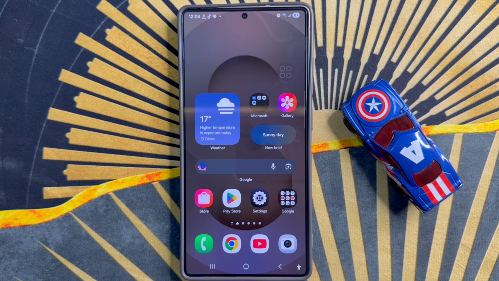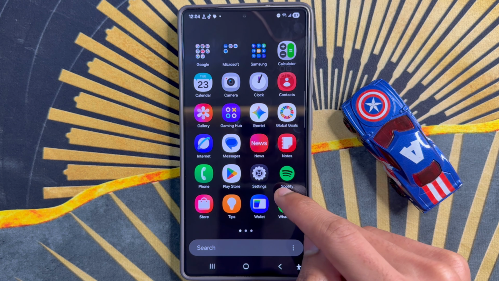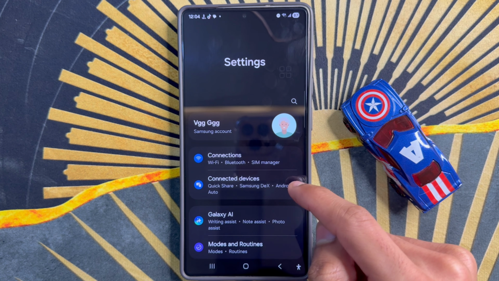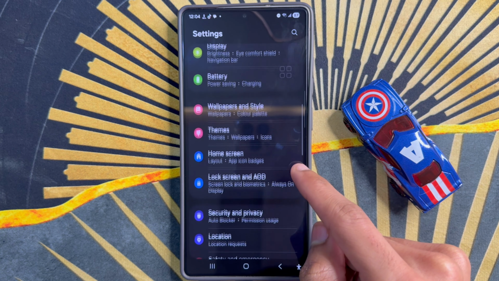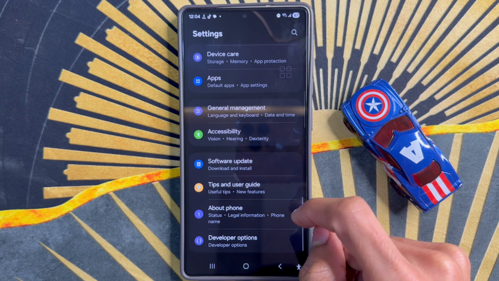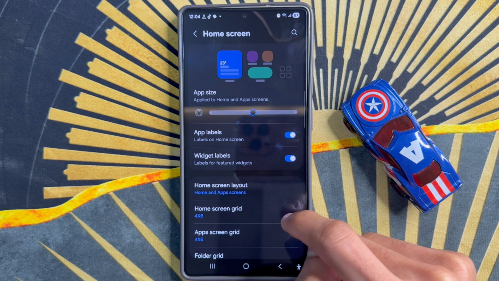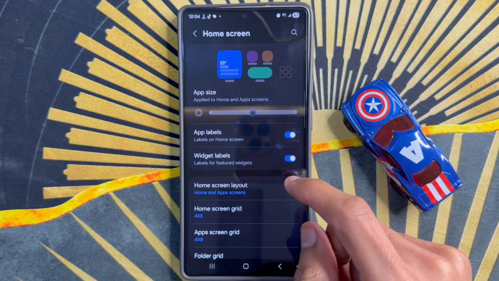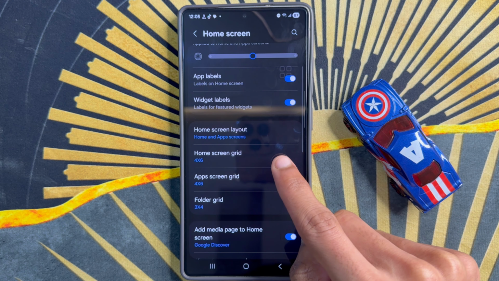First of all, go to app library. Now here, click on the settings app. Now in settings, scroll down and click on home screen. So you will see home screen is here, so click on home screen. Now here, scroll down, you will see home screen grid is here.